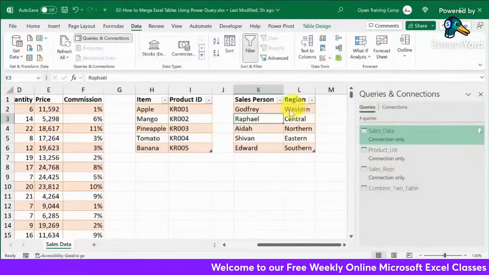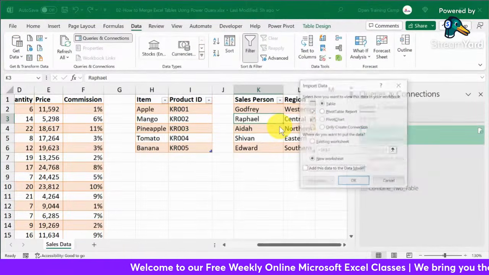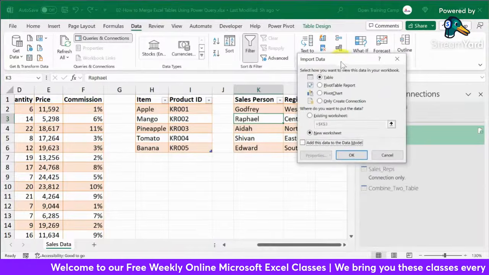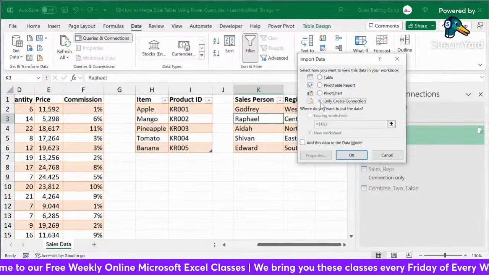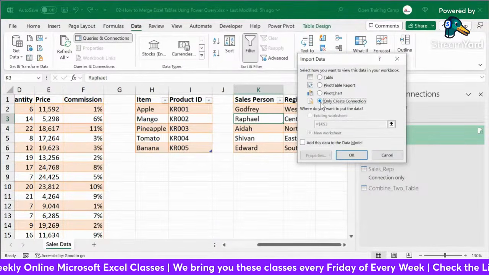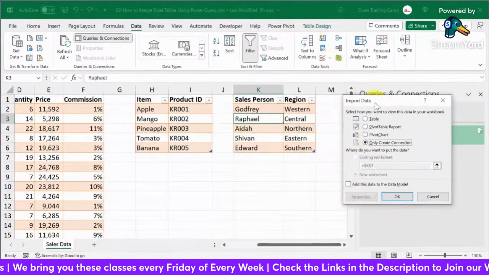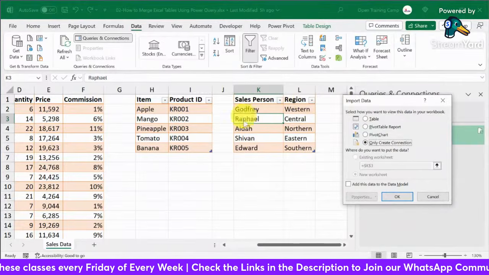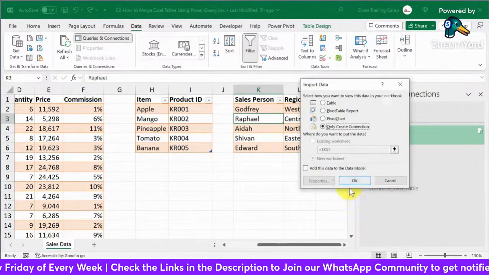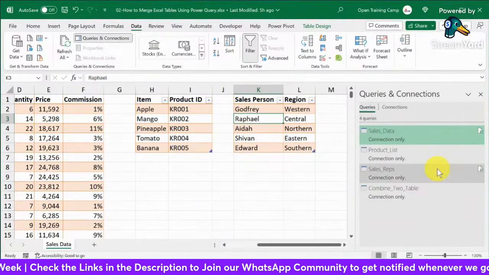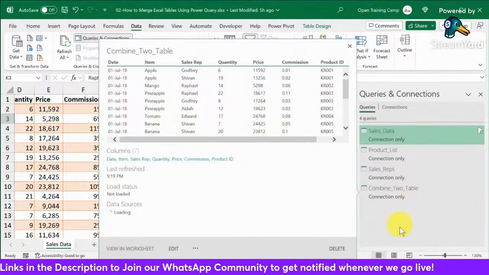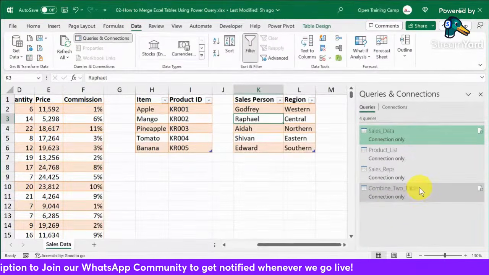Because we want to bring in the sales reps region column, we shall load it as a connection as well, because we can't load it as a final product that we shall use to analyze, because we haven't brought in this particular table right here. Okay, let me just load it as a connection, and I'll have this particular query combine two tables.